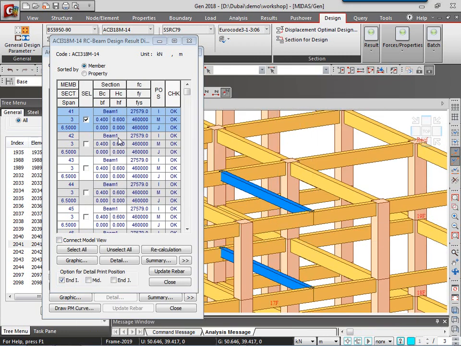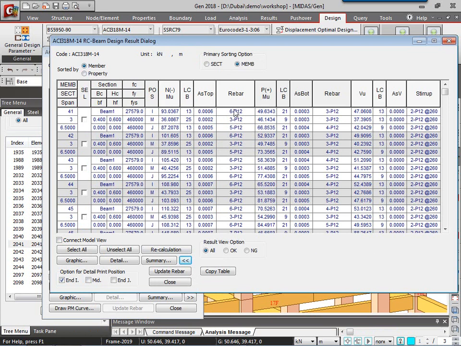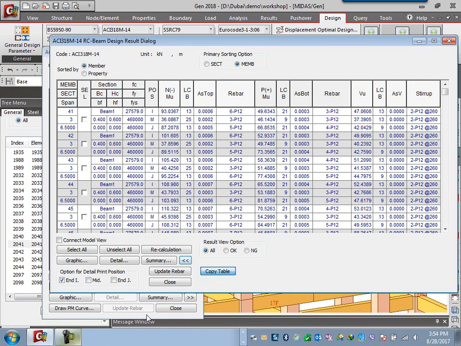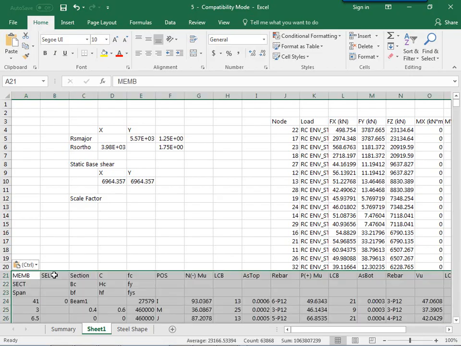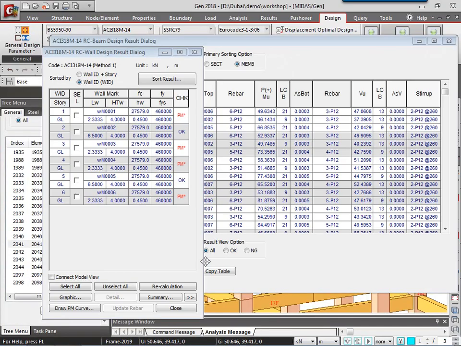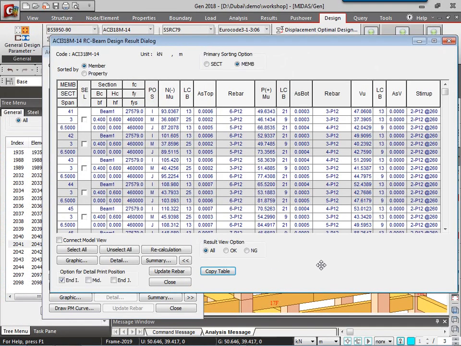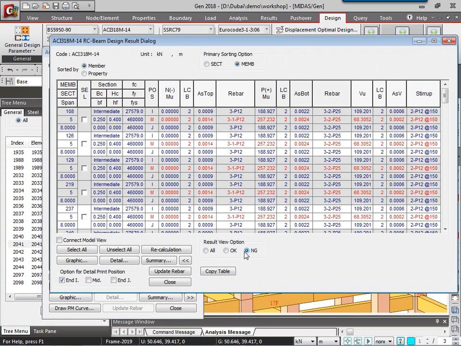Now if I want to see whether any of the beams have failed out of all the members, I can click over here. This is the entire table which provides the summary of the design report. I can copy this table and paste it in Excel sheets. But right now I'm interested to know which beams have passed and which have failed. So here I can click on OK to see all the beams that have passed, and NG, that is not good, to see the beams that have failed. So these are all the beams that have failed.